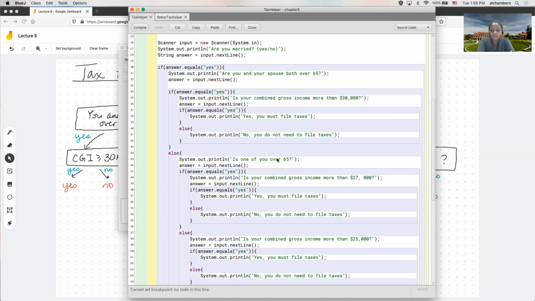Okay, let me see. If I look at this code, I see a lot of repetition actually. So I'm just going to go through and highlight all the repetition, and then we're going to slowly start pulling out the pieces of repetition into methods. Okay, so the first thing I see repeated again and again is this.